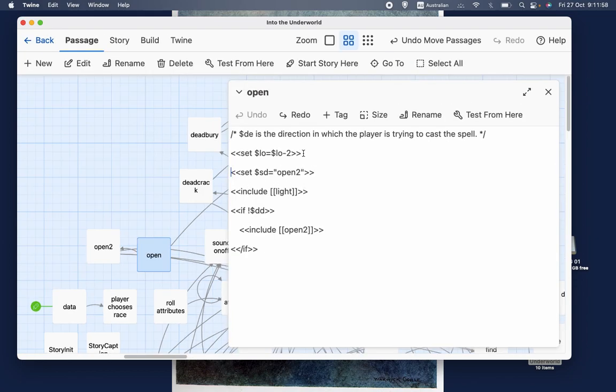Okay. So we have set LO equals LO minus 2. And as a result, we need to check the lamp oil because that might have brought it below 1. So we set SD equals, quote, open 2, unquote. That is the destination that we'll be going to in particular circumstances. Include light, or include square bracket, light, L-I-G-H-T, unsquare bracket, unsquare bracket. Light is the page where we're doing all the checking.